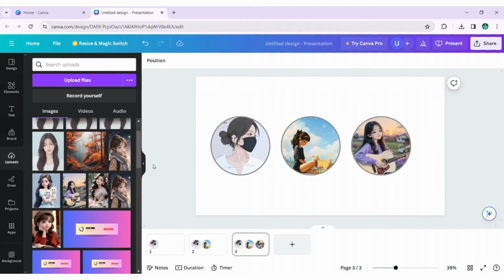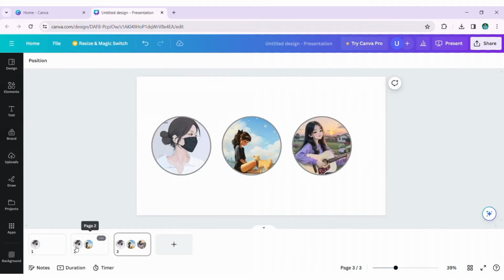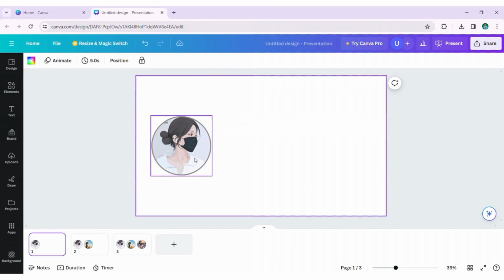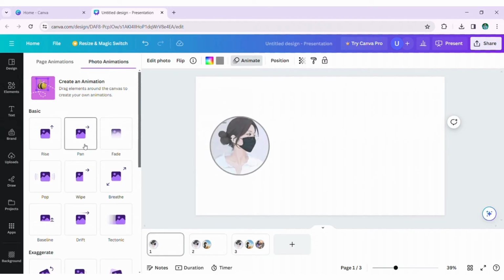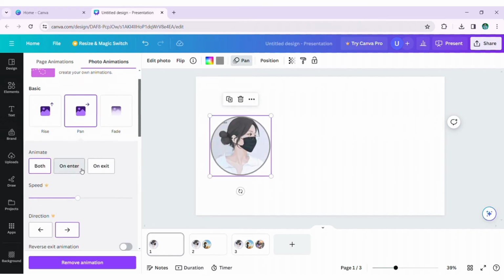Repeat this process in all the pages. Once you are satisfied, now to animate the images, click on the element you want to animate, then click on the animate option in the top toolbar. You can choose from various animations here and customize it as per your liking. Repeat this step for each element you want to animate.